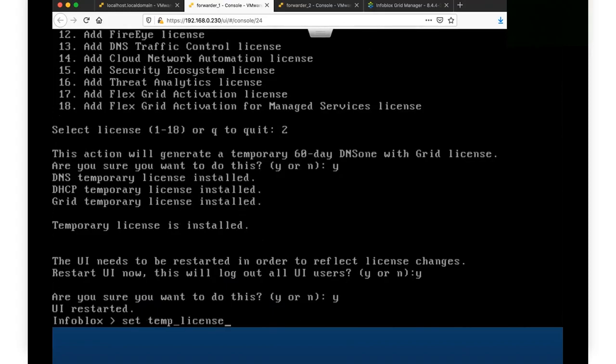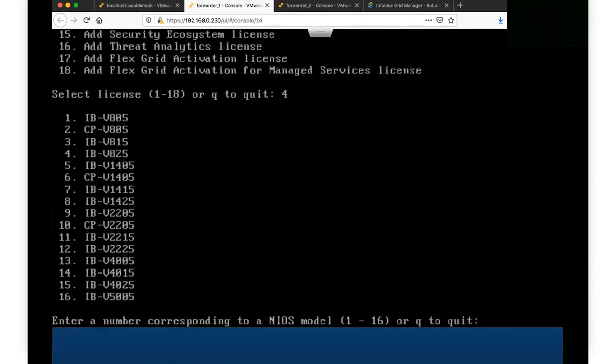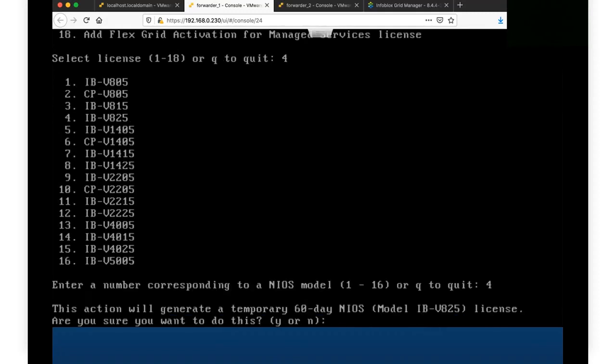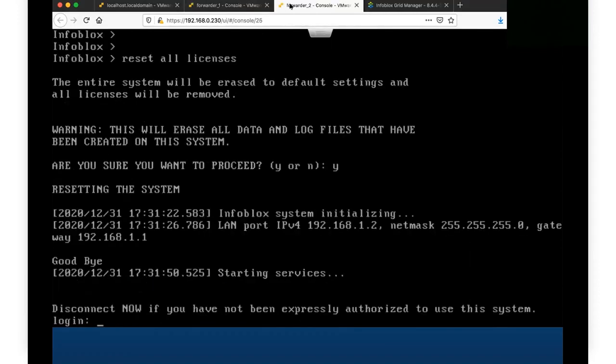And now the next step is to tell it what type of appliance this is, which would be option 4. In my case, I'm going to select it to be an 825 appliance, but you can select whichever one you've actually purchased. So that's option 4, and then we're going to acknowledge that. At this point, the unit will go and reboot and configure itself as an 825. Let's go over to forwarder 2 and do the same thing.